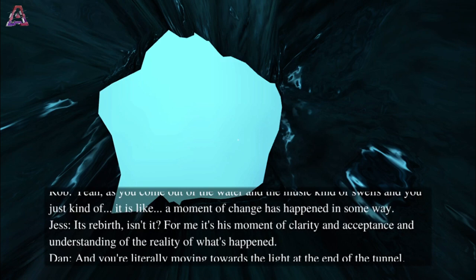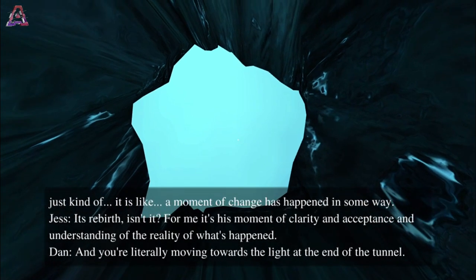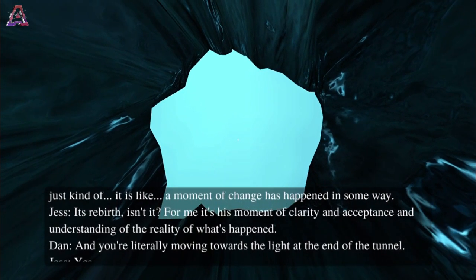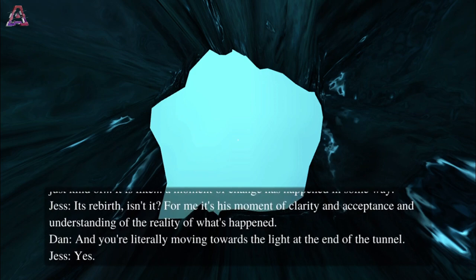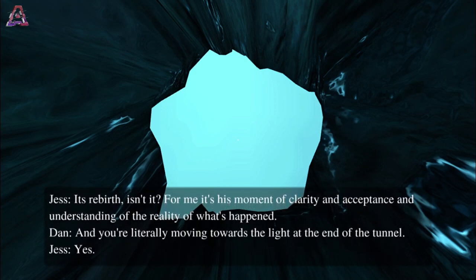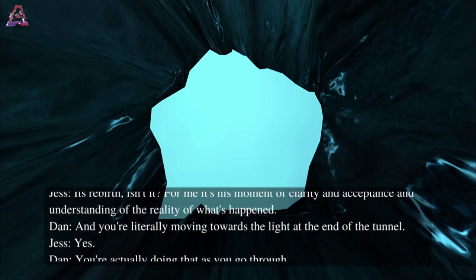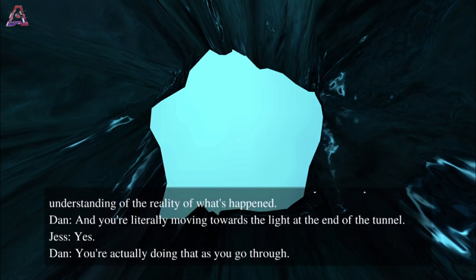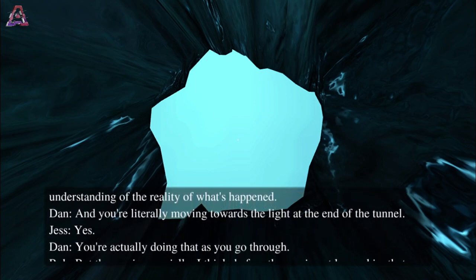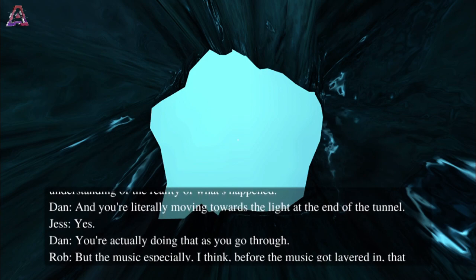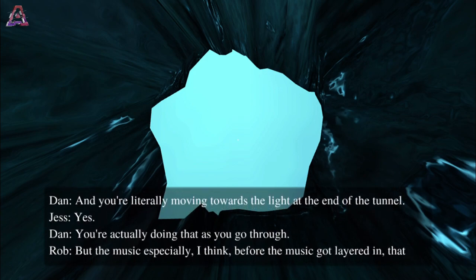For me, it's his moment of clarity and acceptance and understanding of the reality of what's happened. And you're literally moving towards the light at the end of the tunnel. You're actually doing that as you go through. But the music especially, I think, before the music got layered in, that scene was nowhere near as powerful for me. That totally made it.